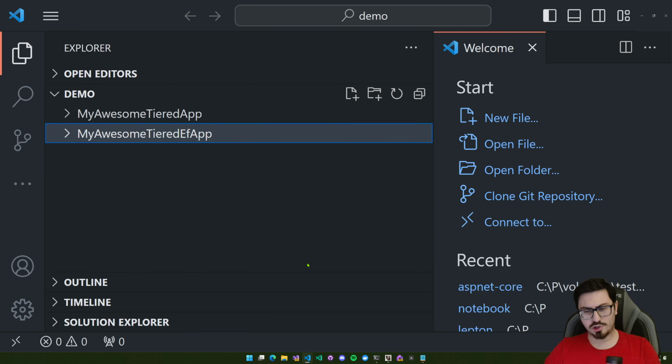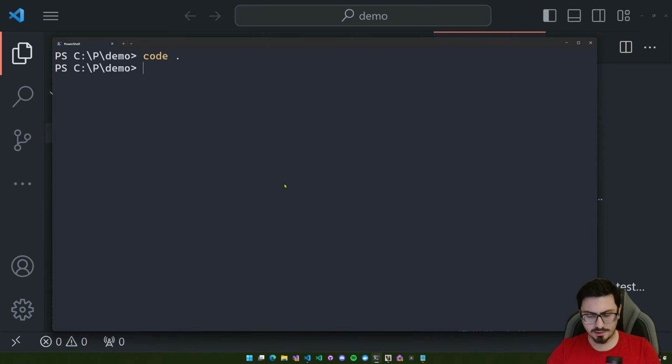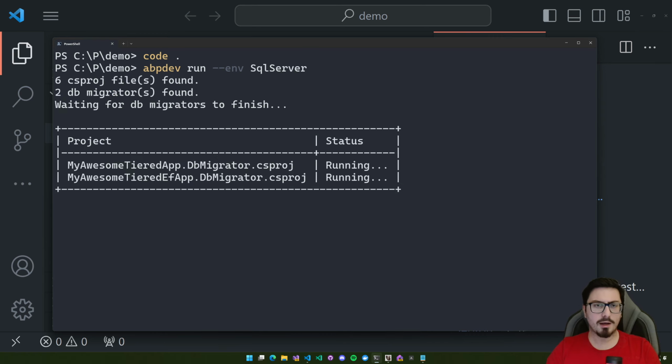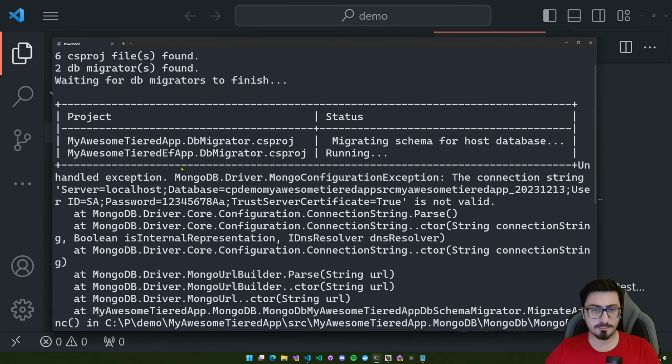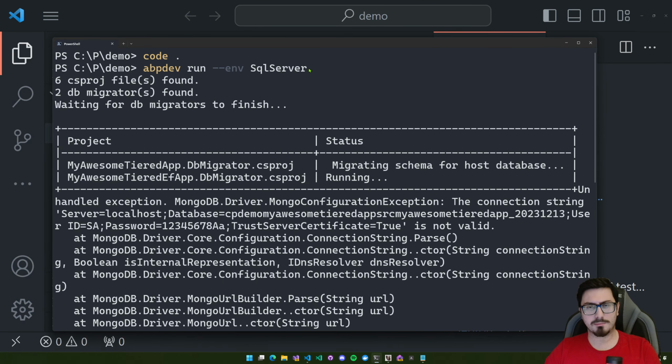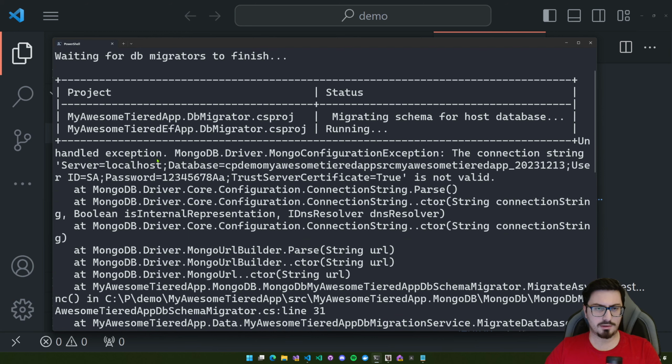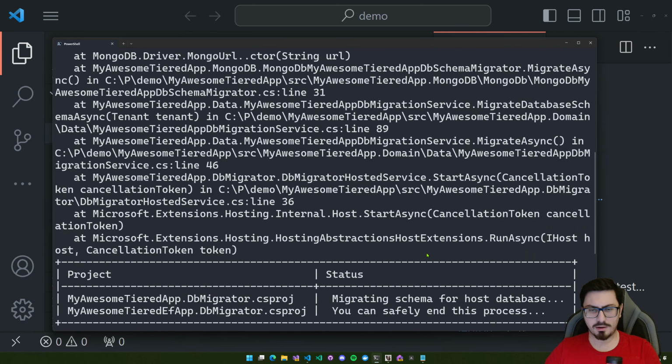So I have two solutions, and when I want to run them together with passing a virtual environment, which is SQL Server right now, the MongoDB solution cannot access the MongoDB with this environment, because this SQL Server environment uses a SQL Server connection string. So you can see there is already an exception here.